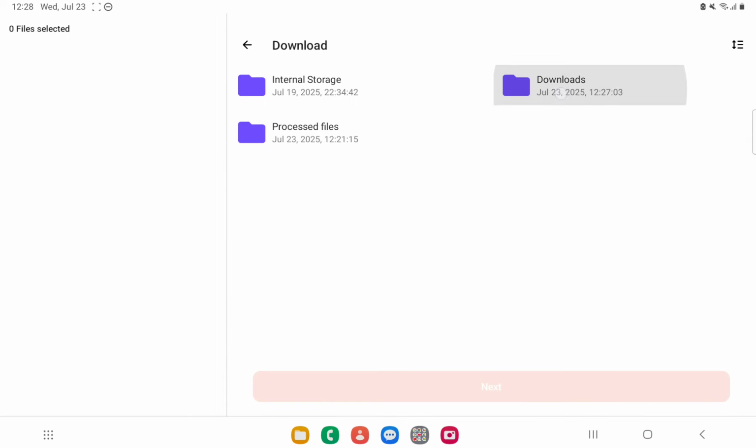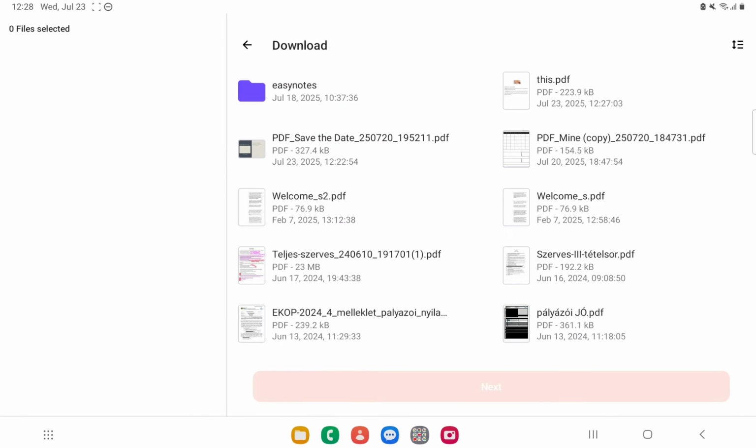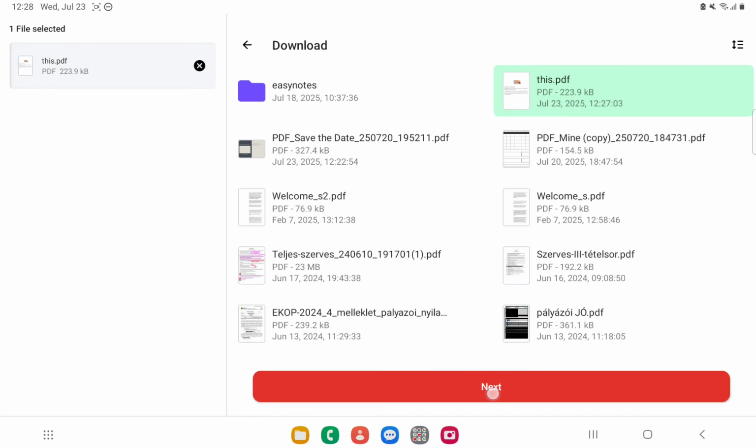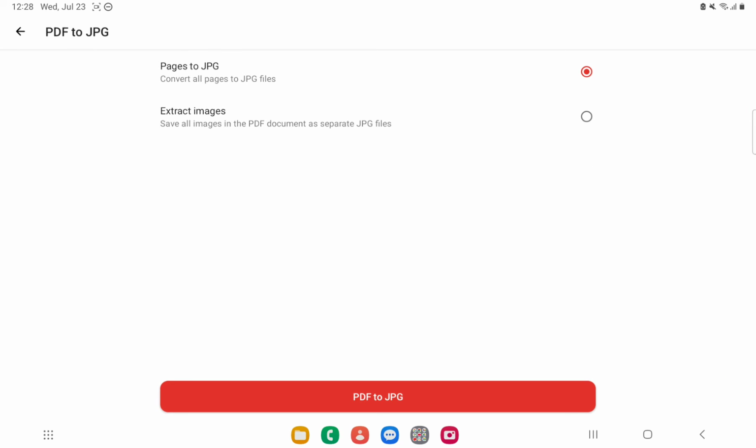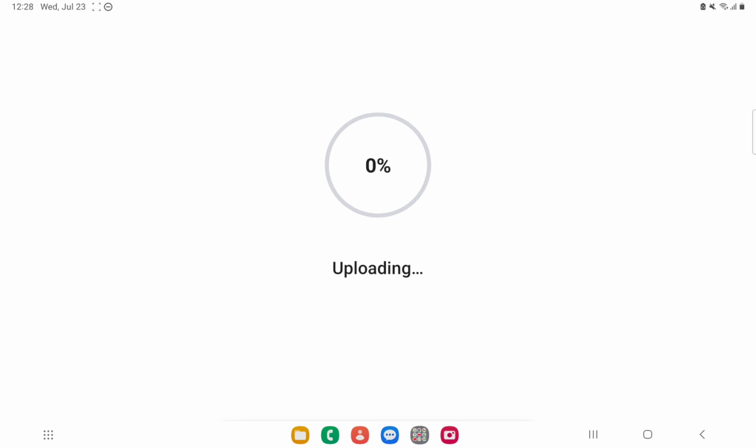Tap on it, choose the file you would like to work with, and then you can select from two options, either pages to JPG or extracting images, but I will choose the first one and click on this red button.